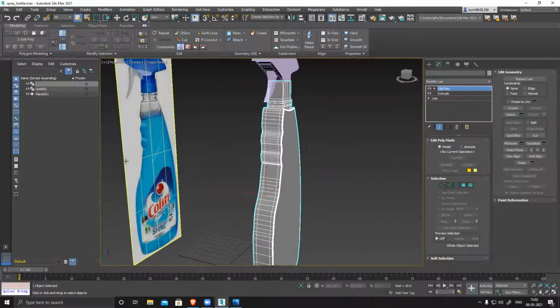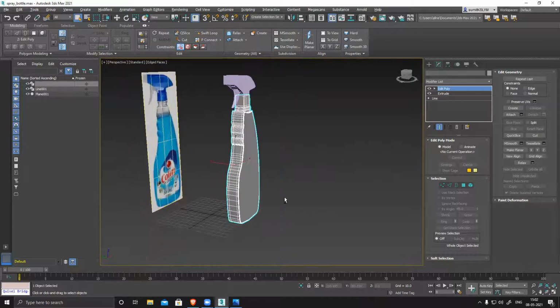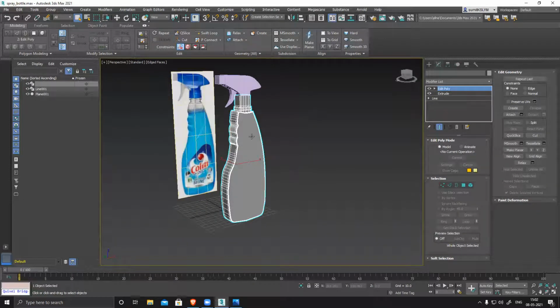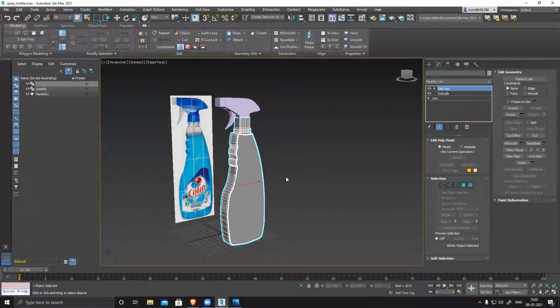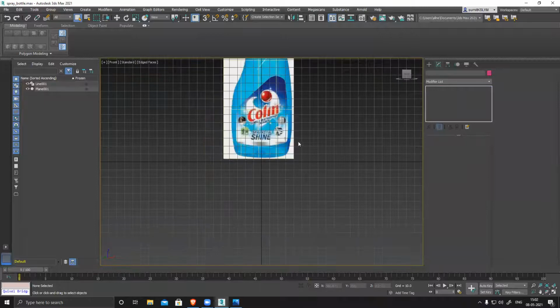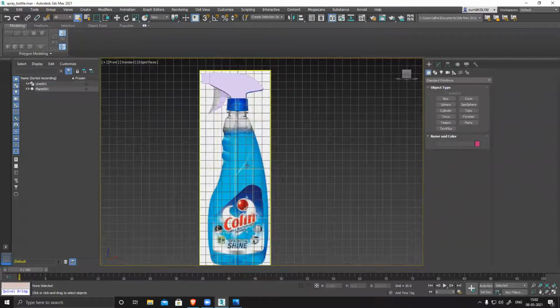Usually for this kind of stuff, what we do, we don't use spline modeling. We use box modeling. Suppose you have this. Let's delete the base part, front view. Because the bottle is kind of rectangular in shape, but it's a bit rounded at the corners, right? It's not perfectly rectangular in shape.